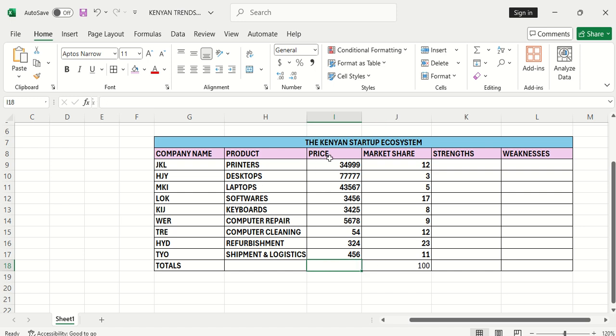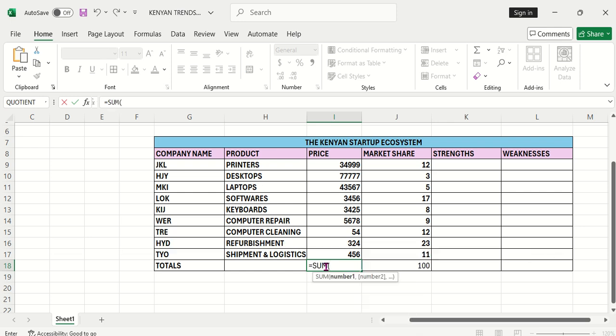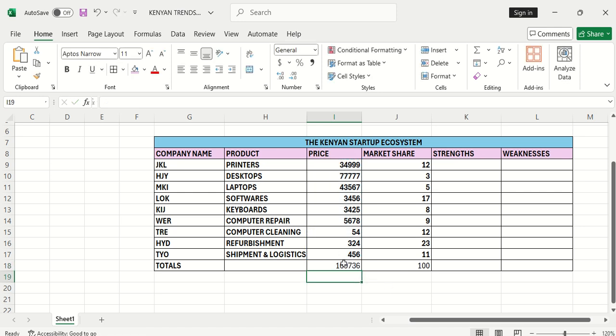So what about the total amount of money that is being transacted? This cell is called I9, as you can see here. And this one is called I17. So you're going to find the total between I9 all the way through to I17. So click down here, write equal SUM into bracket I9, put a colon, then click I17, close the bracket, press enter. I'm going to get this total.